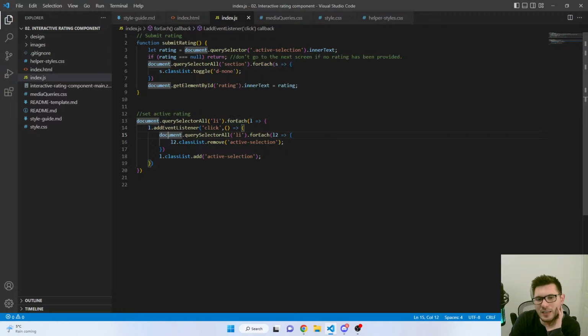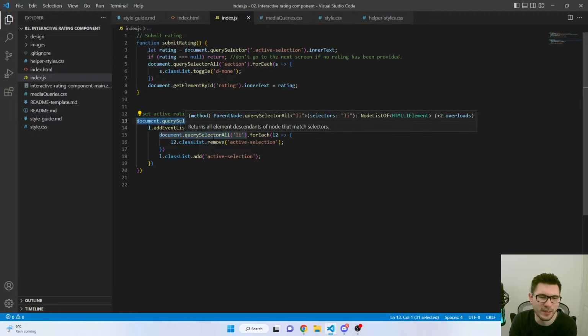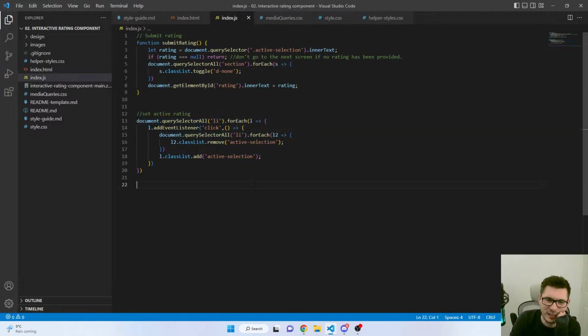And would it be better to set these to variables? So document query selector all li, you could set that to a variable, and then you don't have to look for it twice, I guess. And I might make the naming a little bit nicer, easier to follow. Like, okay, I'm looking in the document for all the LIs, then I'm looping through them, then I'm adding an event listener to each, then I'm looking through all the LIs again to remove a class.